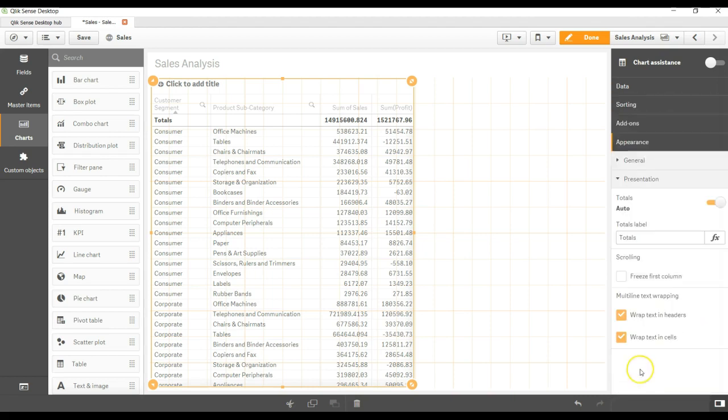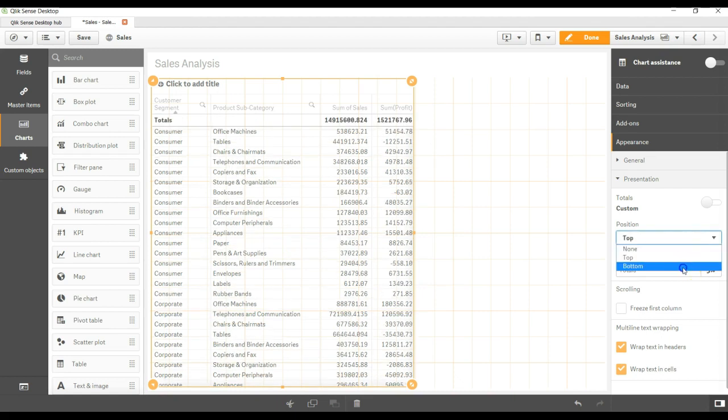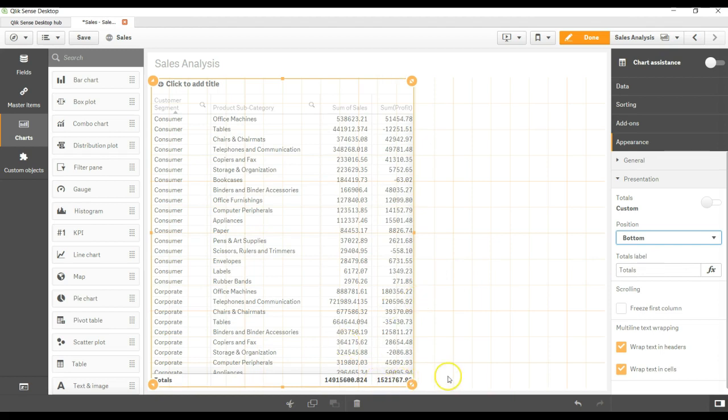Similarly, if I go into the appearance, I can choose whether I want the totals over here or not. So totals has been disabled, and now whether I want it on top or bottom, I can choose based on my need, and I can freeze the first column. All of these things are pretty intuitive in nature, and as you disable it, all of these things get displayed, and you can experiment with it to make your table more meaningful.